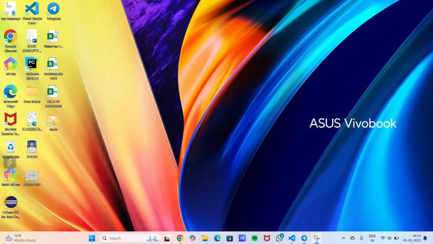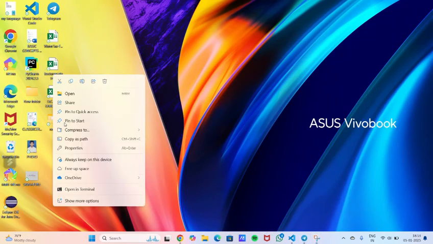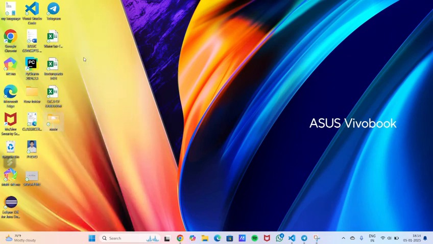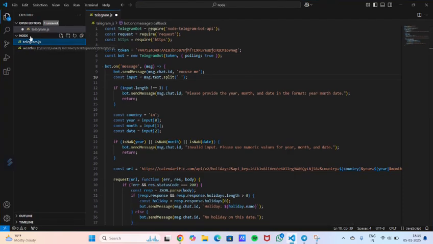Later I created a folder. This is my folder. With the help of this folder I opened VS Code. This is my folder name, and I created a file named telegram.js.